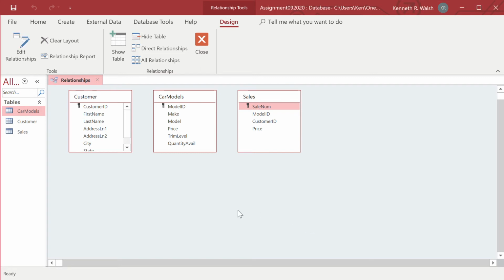These relationships are quite a bit like that pizza order. Remember, the pizza order was for a customer. The sale here is also for a customer. The customer ID is a foreign key, which gets dragged to the other customer ID, primary key, enforce referential integrity, create. Model ID is what the person bought on that sale. Model ID points to the car models that are available at this dealership. Enforce referential integrity, create, and those are your relationships. Close the relationships window and save.